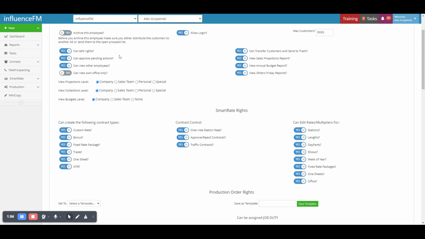The next option is can edit rights. This is if you have a manager and they need to be able to edit these rights for other employees. You would have this set to yes. Can approve pending actions enables the pending actions section to be visible and allows the person to edit those pending actions.